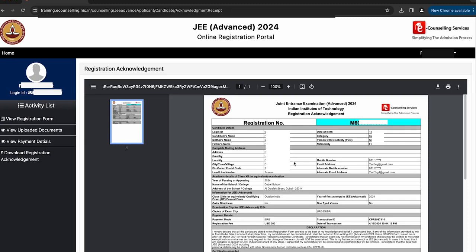Then the registration acknowledgement will display. Download the registration acknowledgement for future reference. This completes the registration process for JEE Advanced 2024. We wish you all the very best.